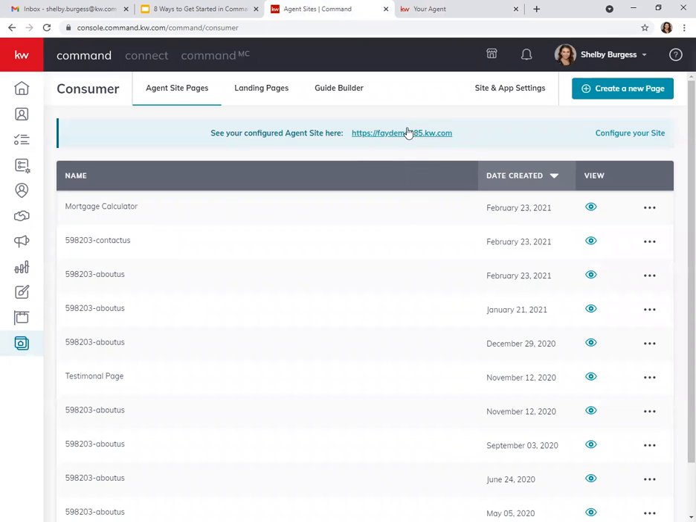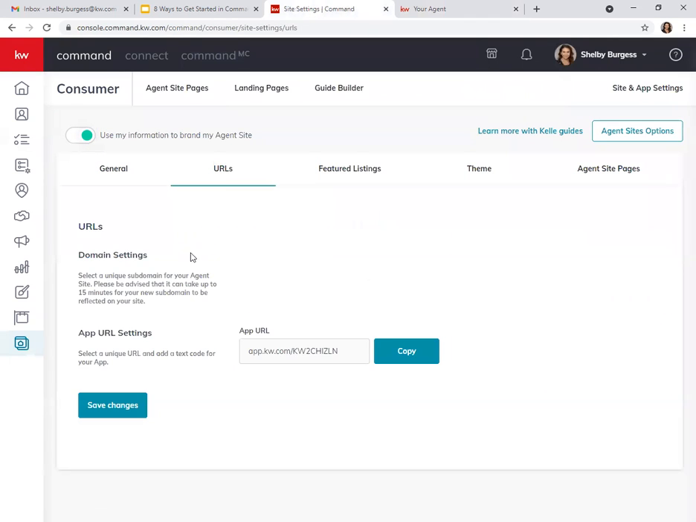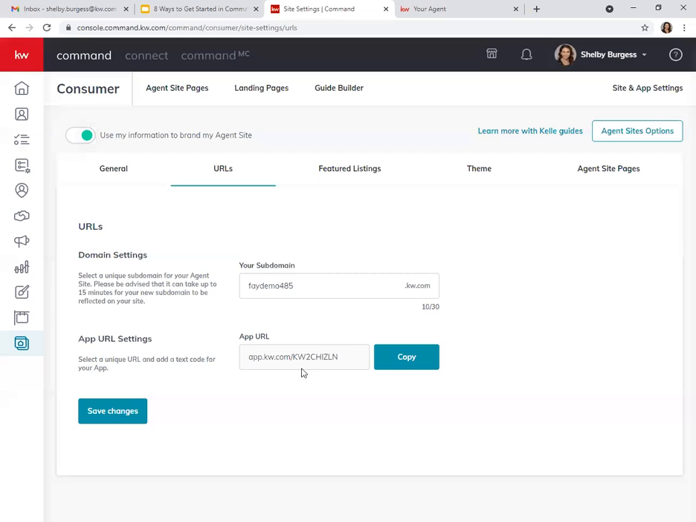Definitely keep note of what this is. You can do things like add it to your email signature, put it on your business cards, whatever, but you need to know what your agent website is. For your app, if I go into site and app settings, and then URLs, this right here is my unique app URL link.